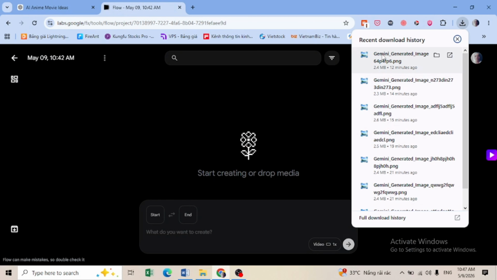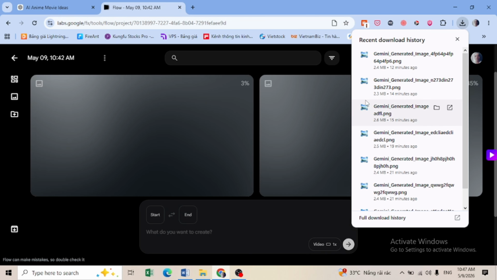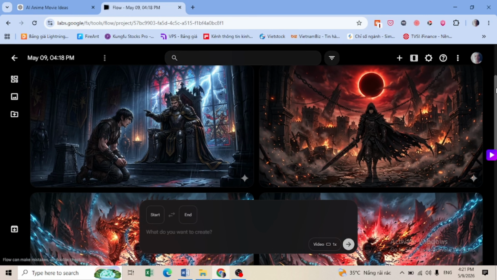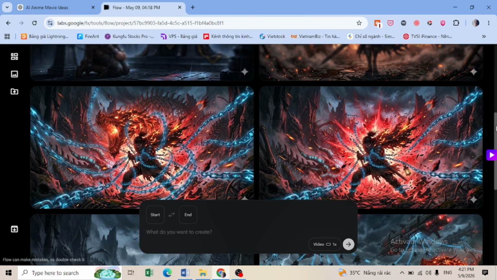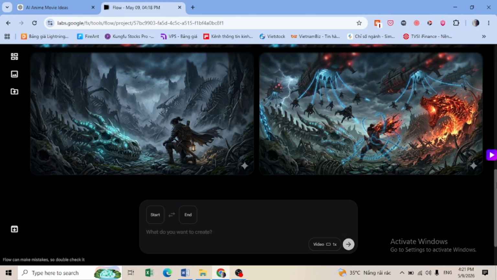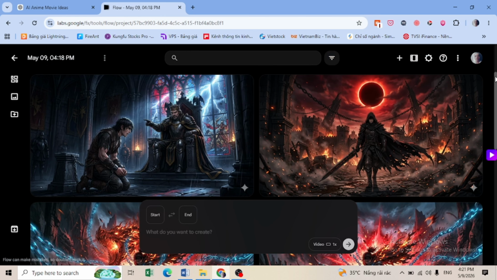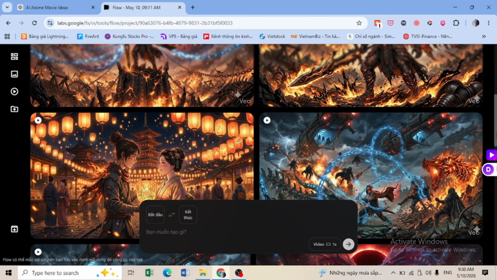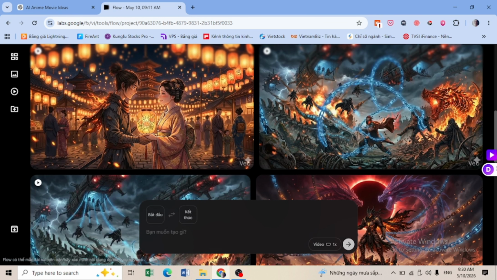Now I import all the anime frames into the timeline. Quick tip here: always make sure your scenes are in the correct order. Sounds obvious, but a lot of people completely ruin the animation flow just because they upload scenes in the wrong sequence. Especially with cinematic anime storytelling, pacing and transitions are everything.